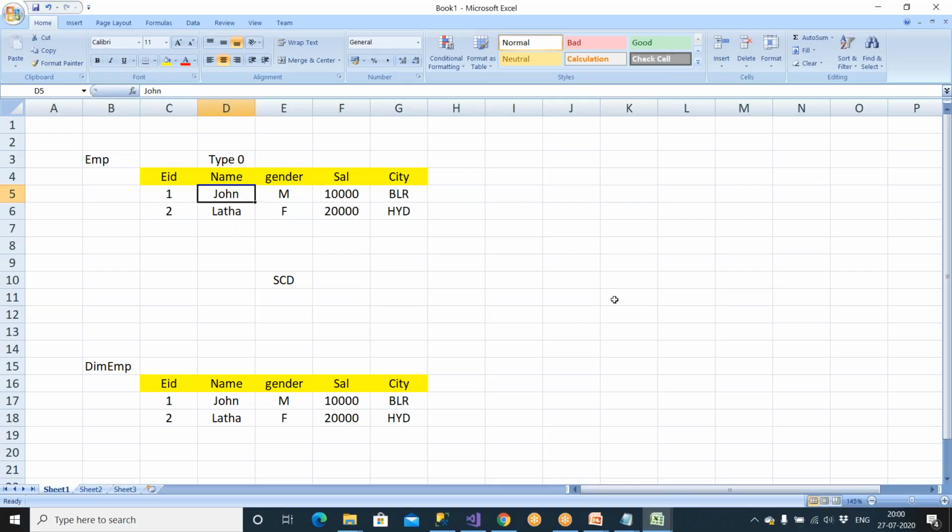Tomorrow, if somebody comes and tries to change it, somebody is entering John K. But when you run SCD, it is going to identify type 0. Type 0 means nobody should modify, because John has already gone to the destination server. It is going to compare John K with John. It is a type 0. Type 0 means read-only data. Nobody should modify the data in the source. If somebody modifies the data, you will get errors.